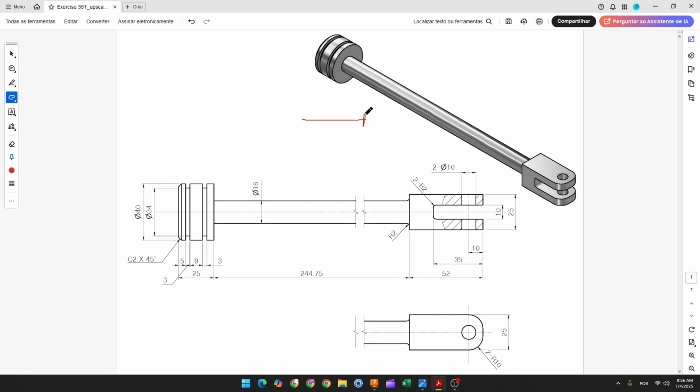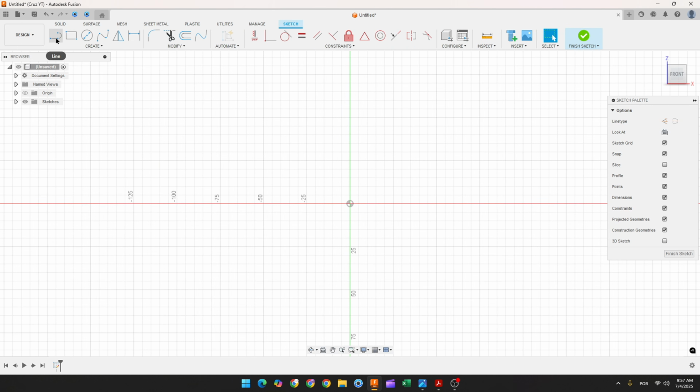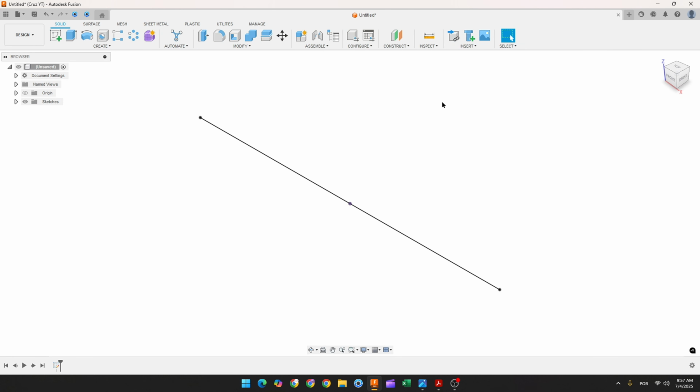The first step to create this part, we'll make this cylinder here. The cylinder has 244.75 millimeters. So open the Fusion, go to create a sketch, select the front plane, select line, make a line here, go to sketch dimension. This line has 244.75 millimeters. And go to constraint, select the midpoint, select this line and select the center point here. Now finish the sketch.